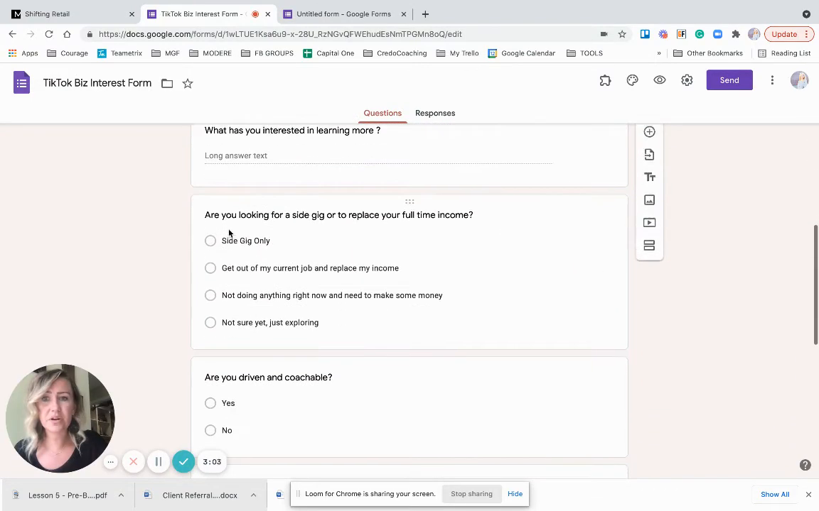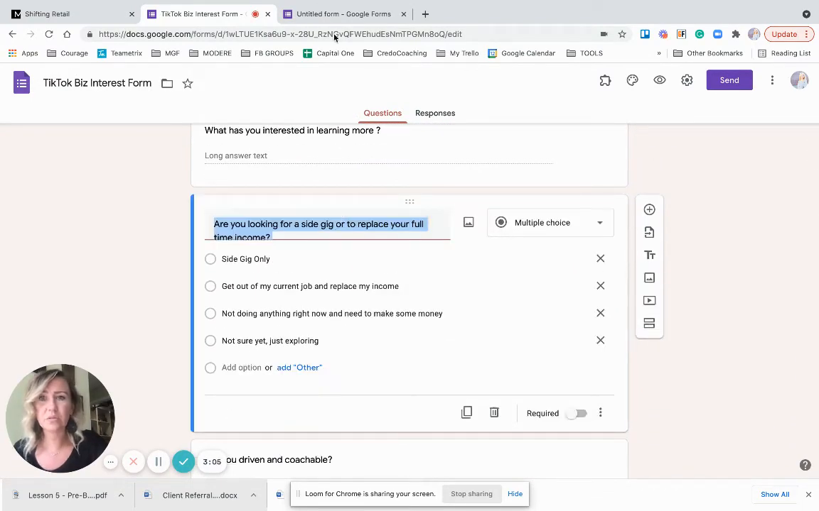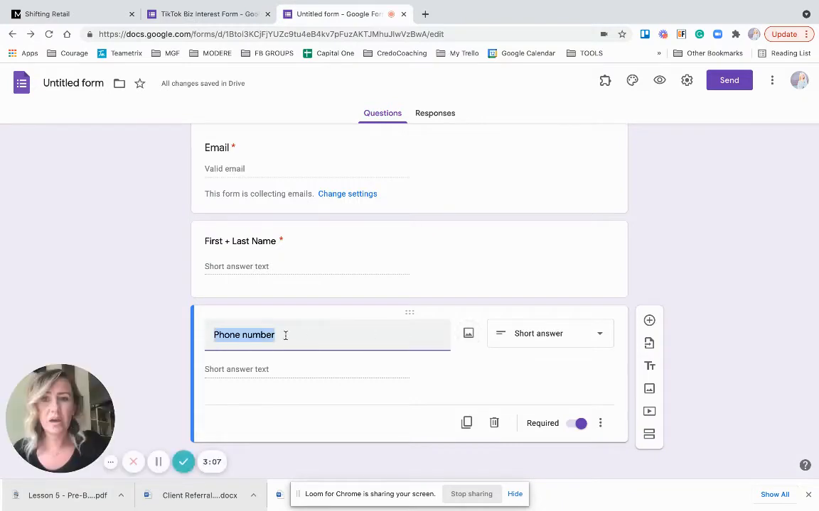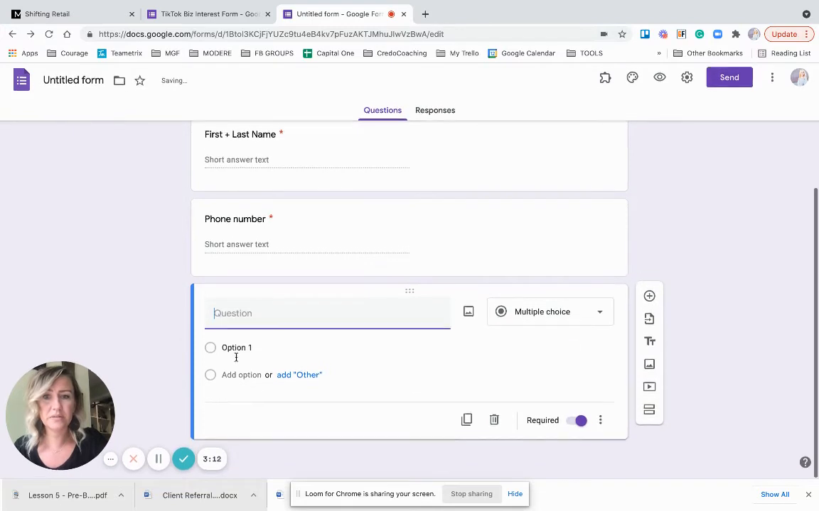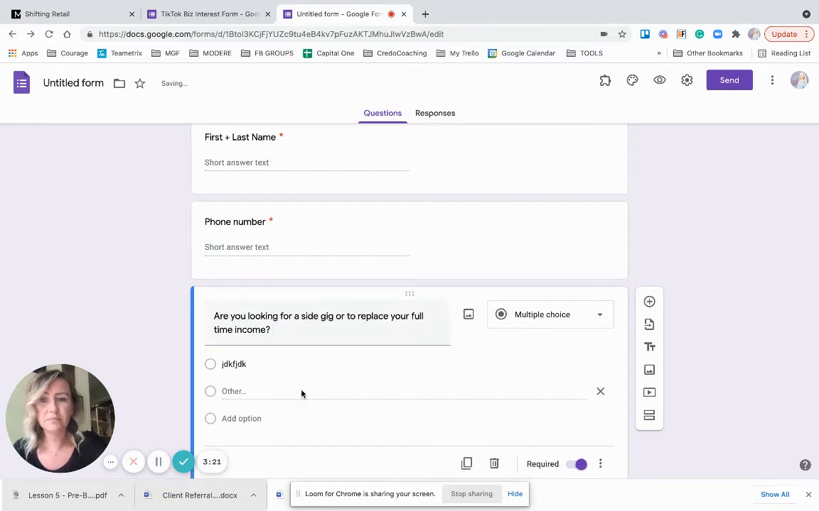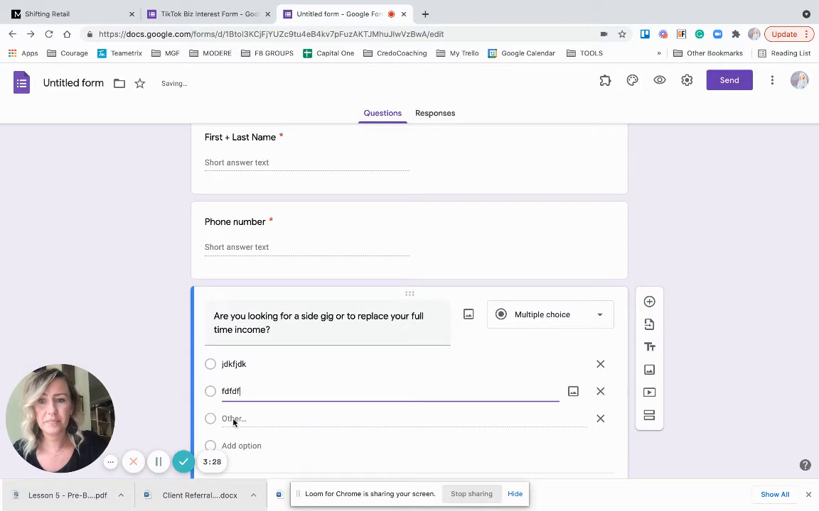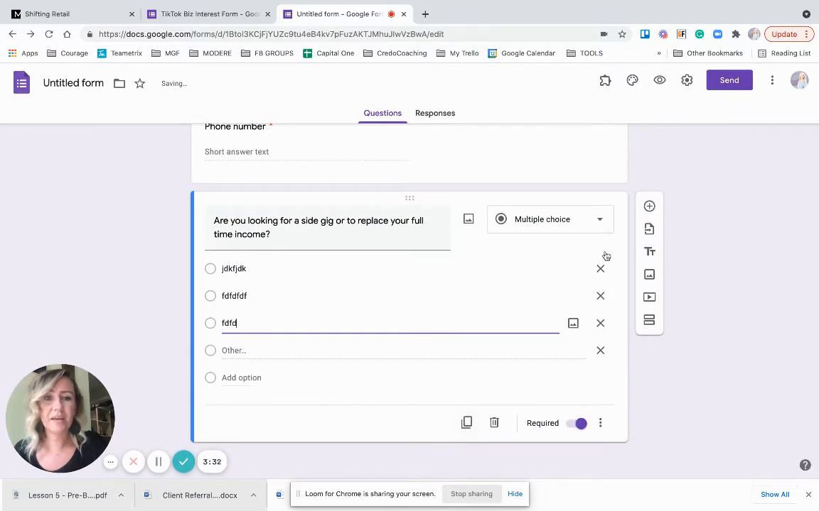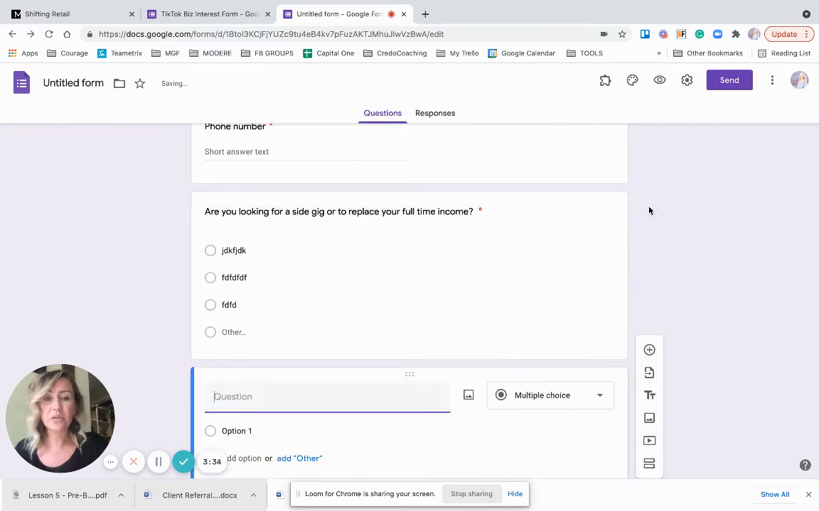Down here when it says, are you looking for a side gig or to replace your full-time income? When I do that one, oops, let's do plus to get a new one. So you do plus sign to get a new question. This one, multiple choice. So then I can add my options in there. Type them in. Right, type them in, and then you're going to hit next. So you can see how you could do this.